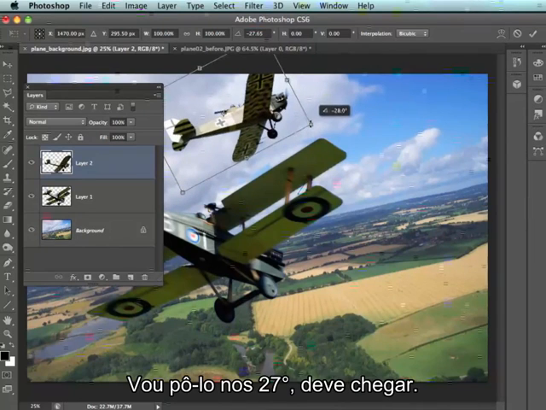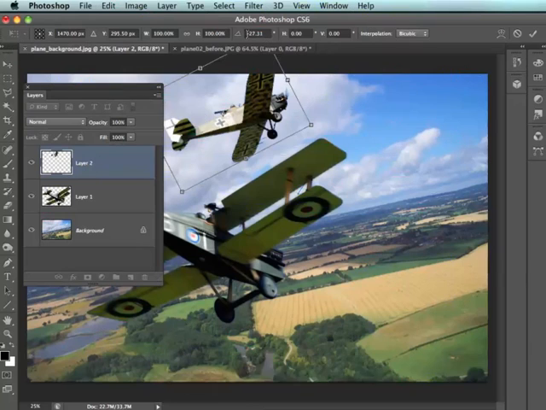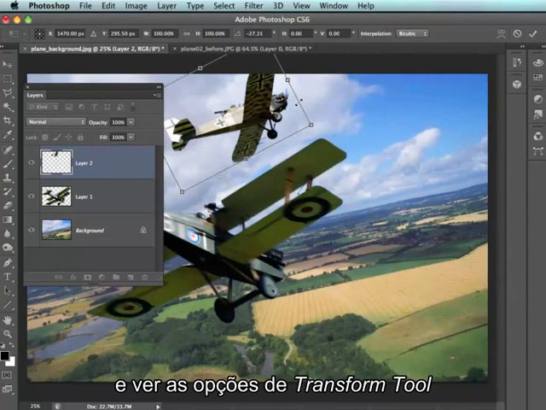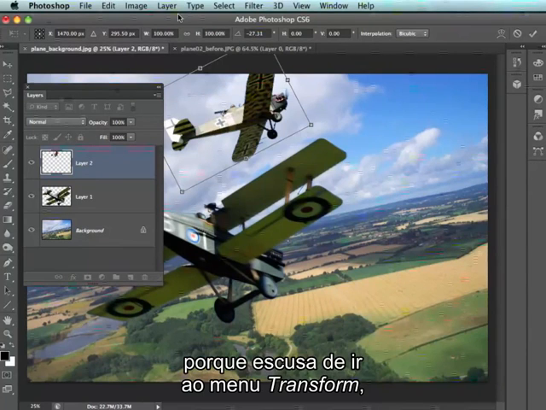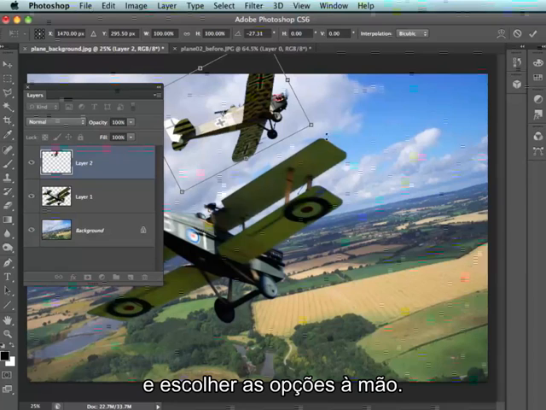So around about 27 or so should do the trick, and then hit return, and you can see there's the option at the top there. You can type the value in here too. But it's just nice to use the Move tool's Show Transform tools option, because that saves you having to go up to the transform menu and choose various different transform options manually.